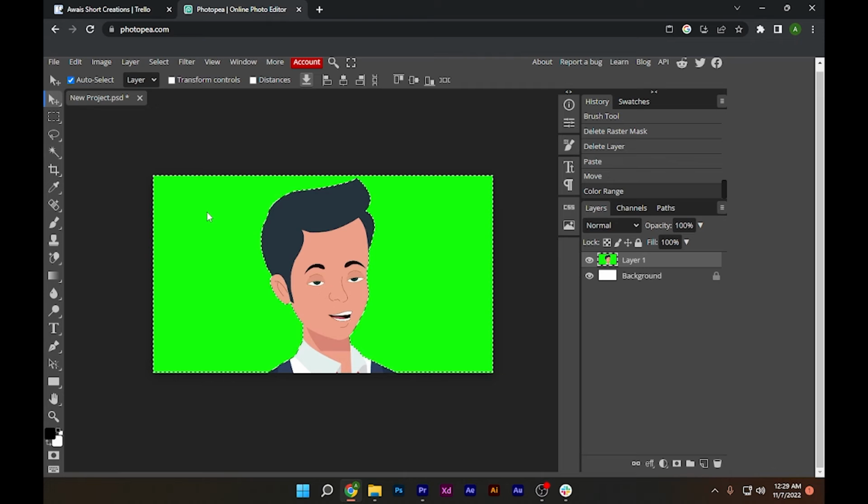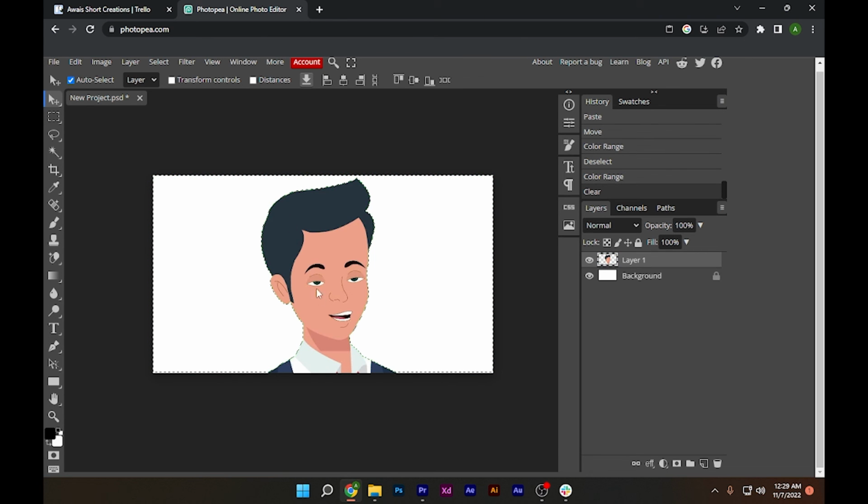So what you have to do is to simply press the delete button, or you can also go with this rectangle shape with the selection tool and click on this. So what you have to do is to simply press the delete and there you go.